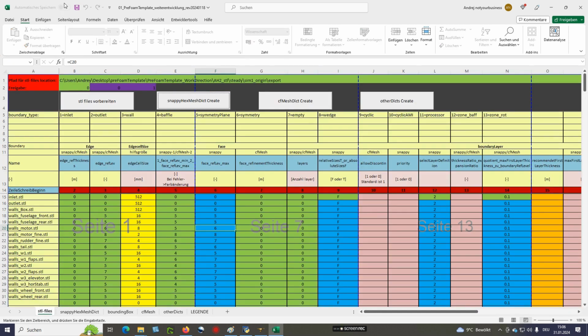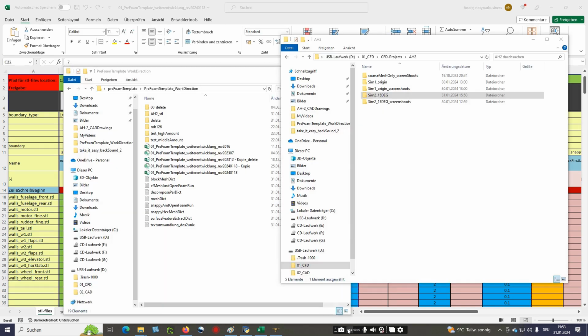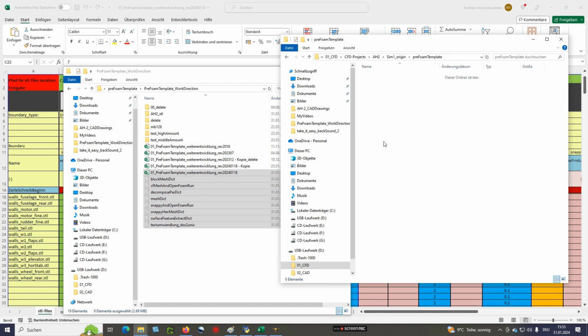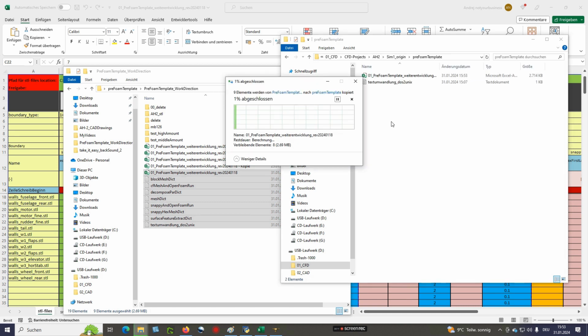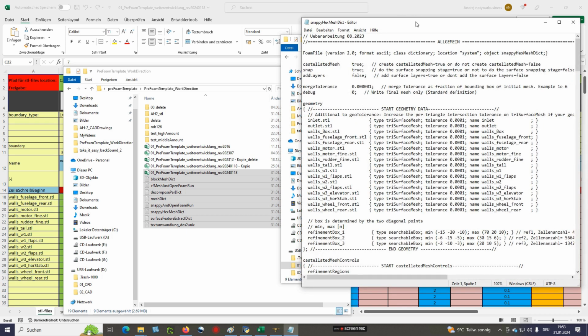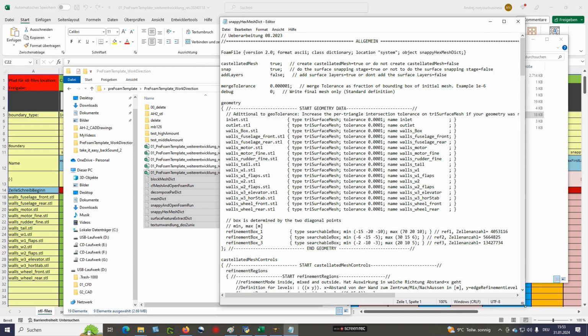Now I can keep it safe, create the mesh dict, our dicts are created. So now I copy the created blockMesh dicts. Everything I will copy to simulation 1 preform template. Here we do it. I also can have a look at snappy in order to see if anything is done.